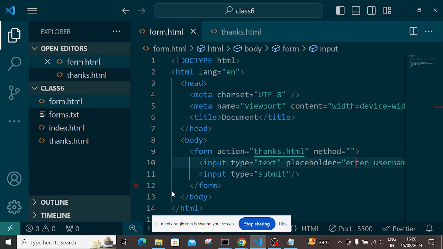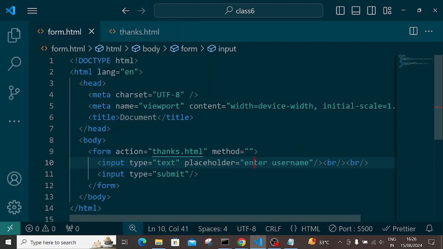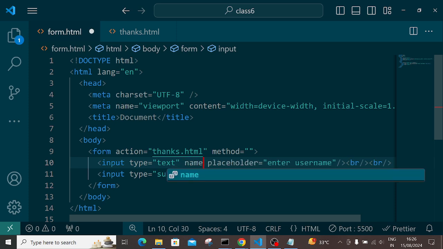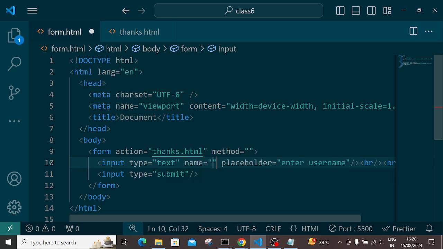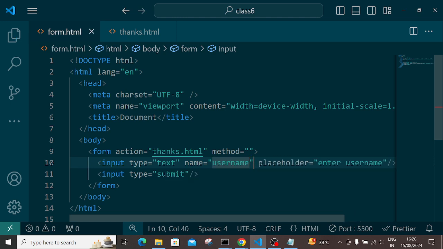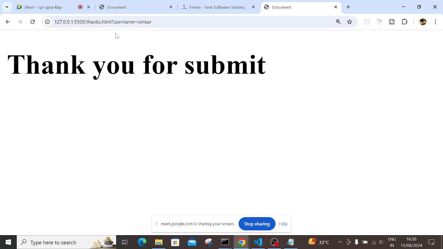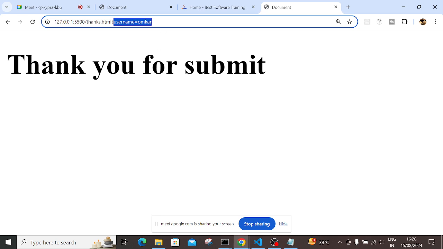method. Before talking about the method, I'm giving a name attribute. Means I'm giving a name to the text box for identification. Okay. So what is the use of this? Username. Maybe username. And now enter something. Home car. Click on submit. Okay. What exactly happened? You can see.